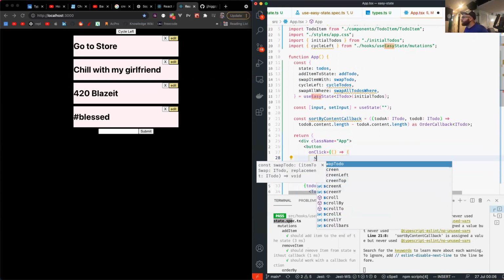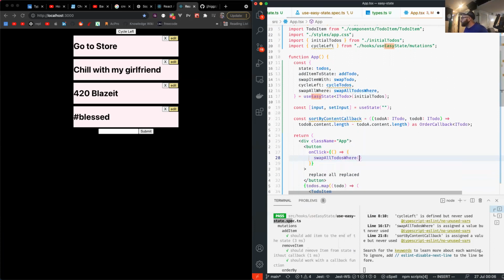And then I can say swap all to-dos where, and then here it should really just be a callback. Let me make sure on that. Where's my, yeah. So I need the replacement and a callback. So maybe I will replace them with a to-do, and my callback will basically be where the to-do's content is equal to replaced or something like that.